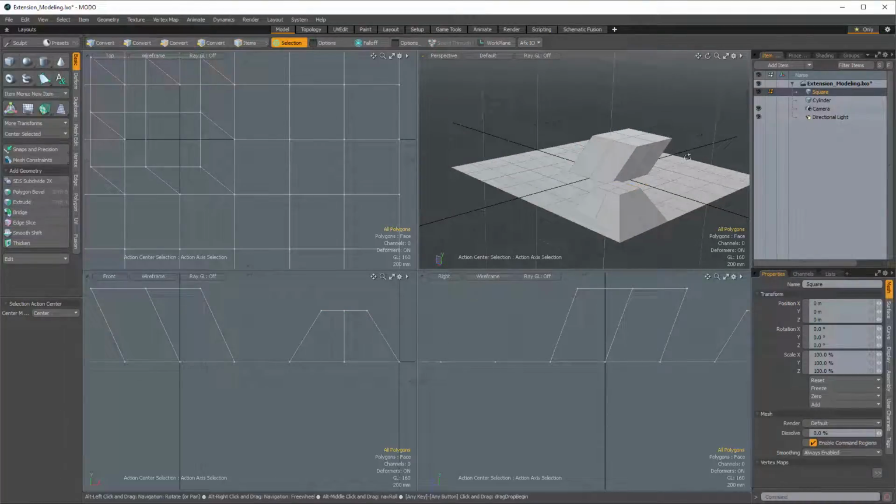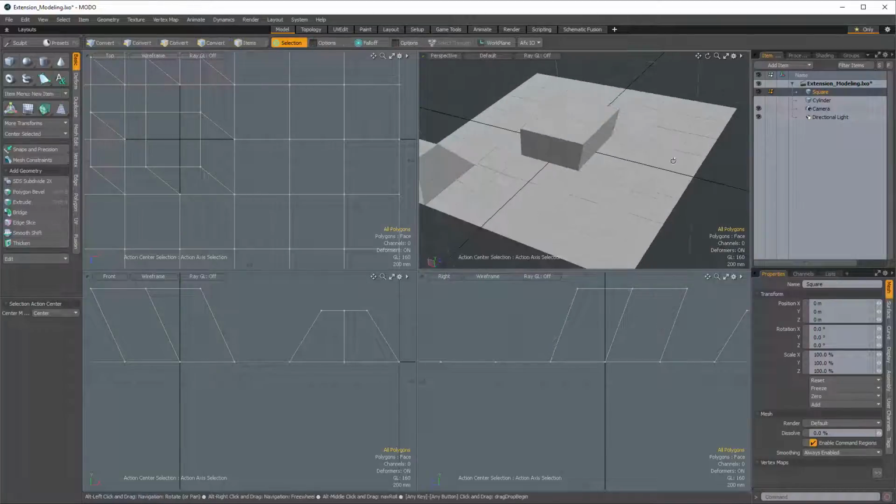I'm going to go ahead and drop that tool by pressing Q, and then click off in open space to deselect the polygons.